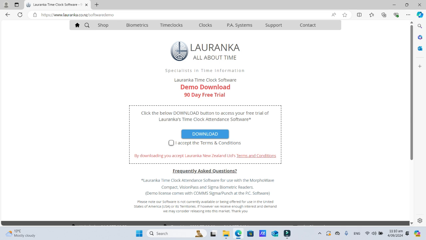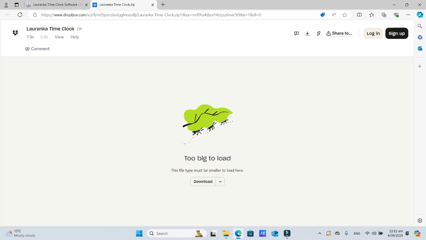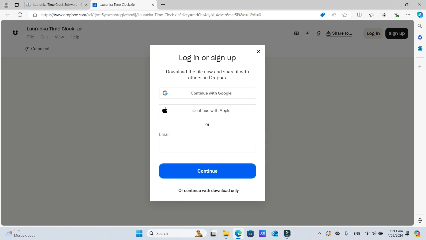Hello everyone. To download our software, simply go to our website and find the demo download screen. To download, you just need to accept our terms and conditions and then click on the download button. This will take you through to the download screen where you can download the software from our Dropbox. Once in the Dropbox, simply click on the download option and just choose the continue with download only option.